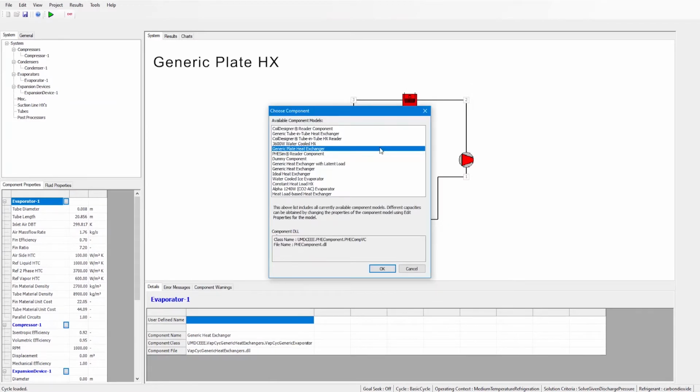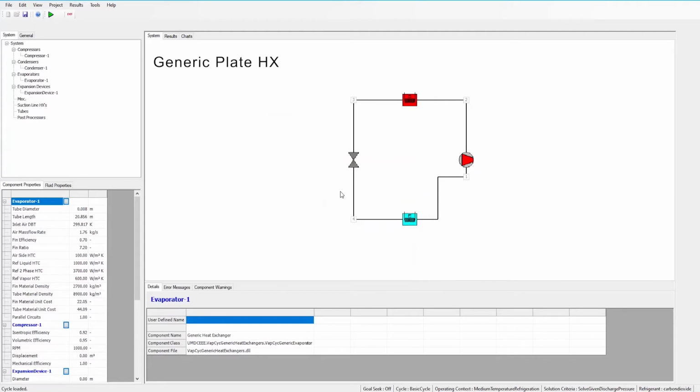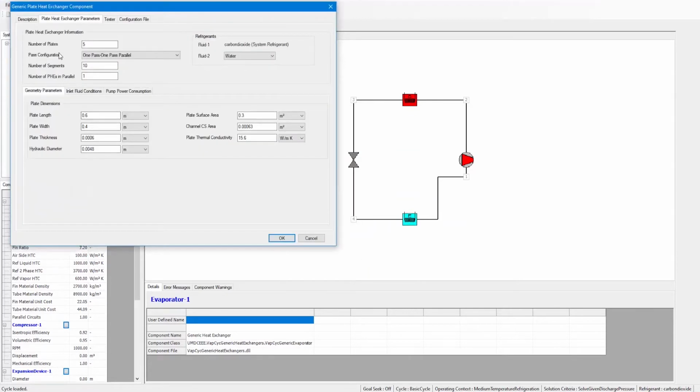The generic plate heat exchanger allows a user to enter in the number of plates, configuration of plates, number of segments, and number of plate heat exchangers in parallel. The first fluid is set as CO2, but there is a drop-down menu available to specify the second fluid.